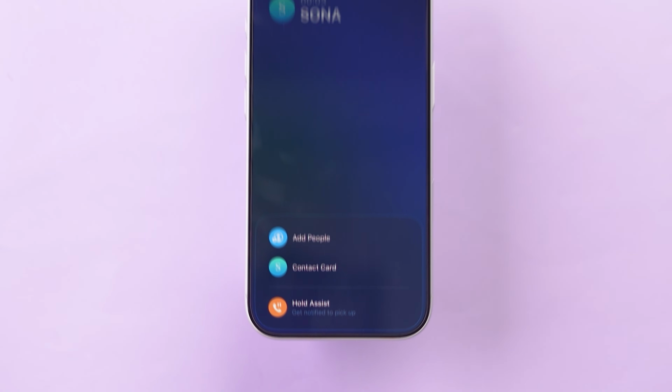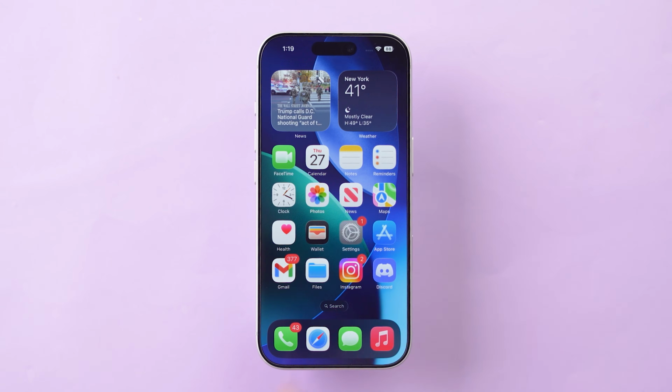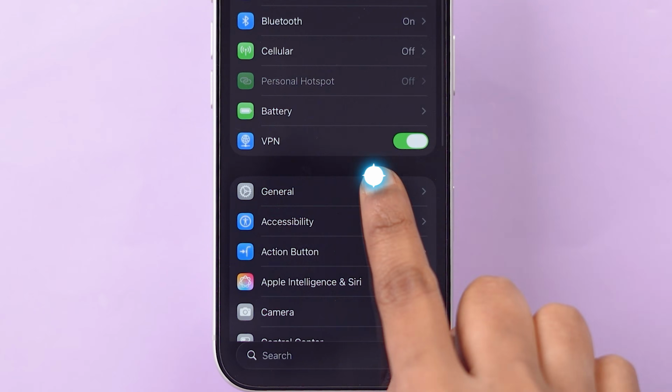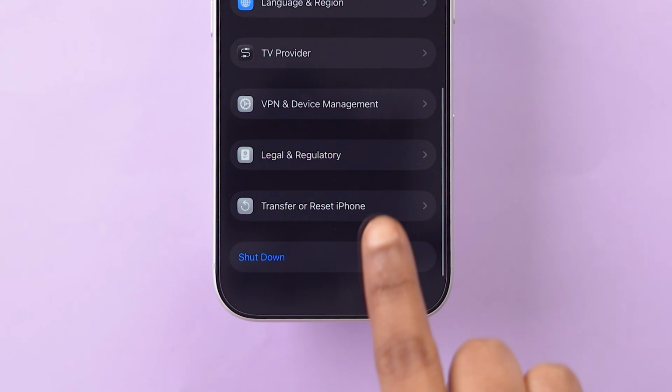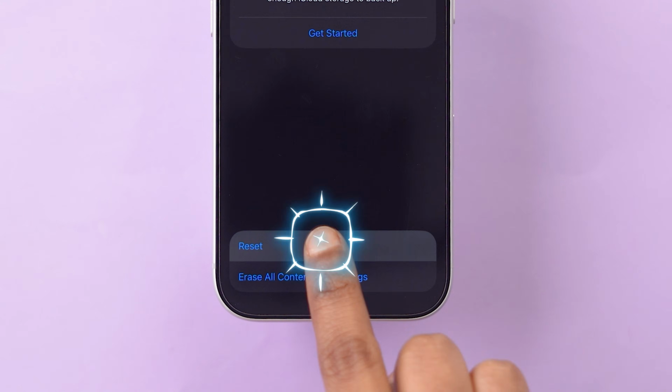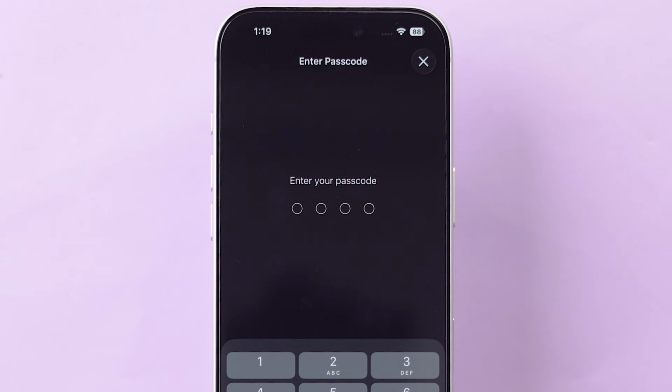If not, try next. Fourth one, reset all settings. Open the Settings app. Scroll and tap General. Again, scroll down to the bottom, and click on Transfer or Reset iPhone. Then, tap Reset. A menu will pop up. Tap Reset all settings. It will prompt you to enter the passcode.